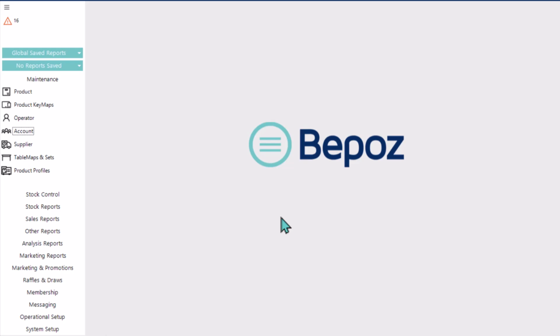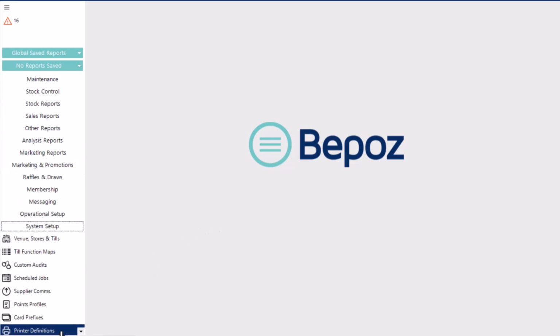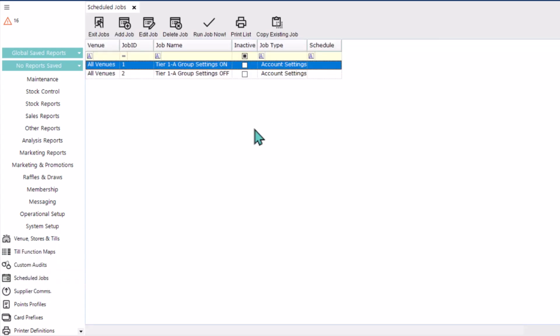But anyway, to get started here, I will run through a bit of the scheduled job basics for anyone who is completely unfamiliar. So we will need to head to the system setup menu, and we will head to our scheduled jobs component here. I'll open that up. Of course, just make sure that the operator that you're logged in as has the privilege enabled to maintain scheduled jobs so that you will be able to open this as well. But that will open our scheduled jobs list for us.